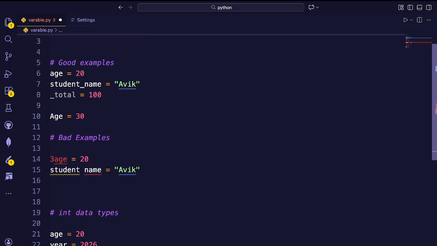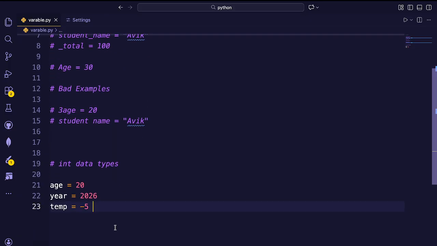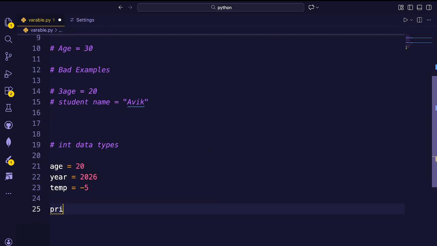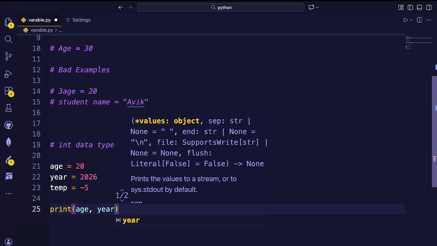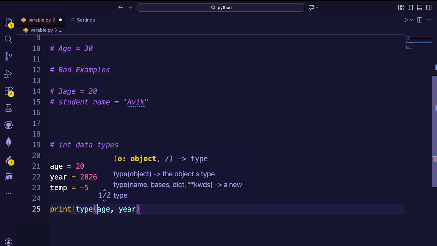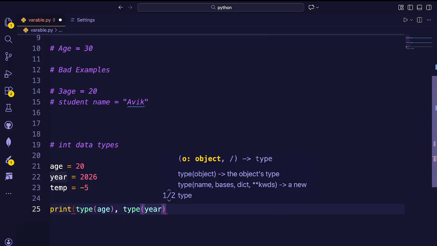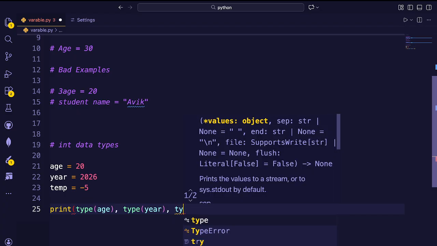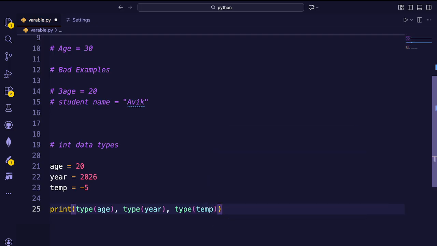Okay, if you want to test this, I will comment out these things. This one also, I will push all the codes. Okay, let's print these things. Print age, then year. Let me check the data types also. I will add type of age, type of year, and type of temp, and then close the bracket.